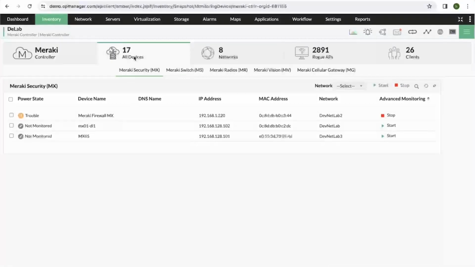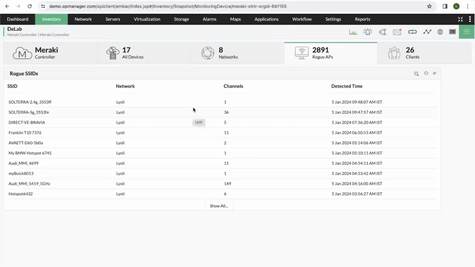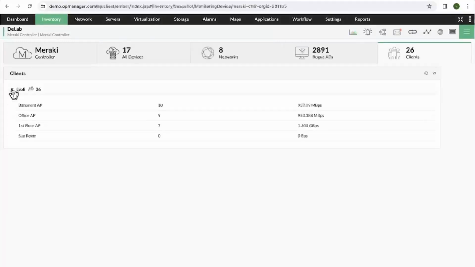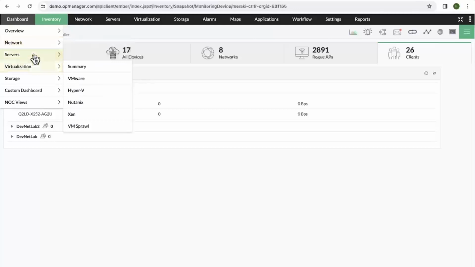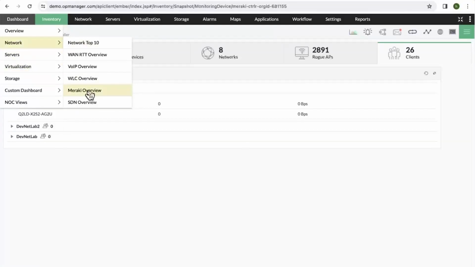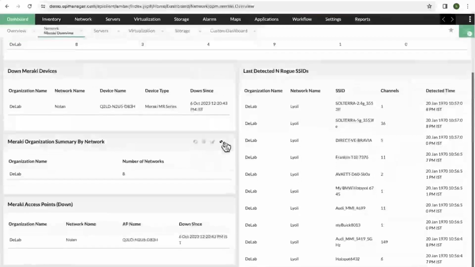You can also check under the all devices section. You can check the end devices such as switches, firewalls, radios, visions, like I mentioned earlier. You can also check the list of APs associated with this particular Meraki device. You can check the number of clients connected to this device. And we also have a dedicated dashboard for Meraki as well. So under network, just click on Meraki overview, and there you have it.